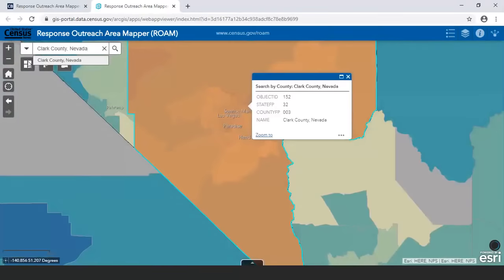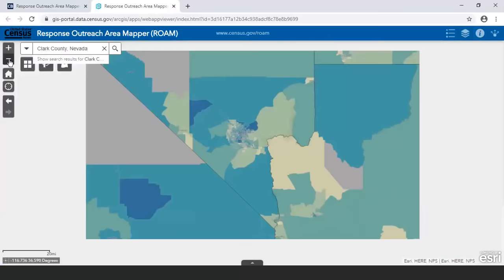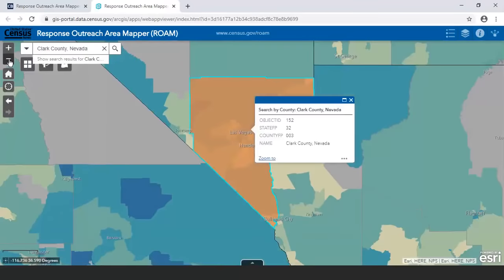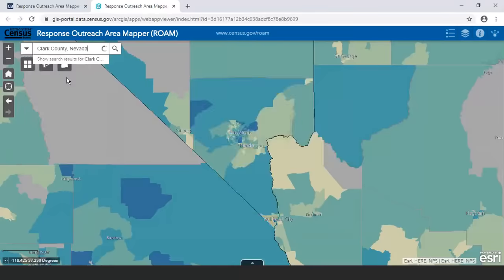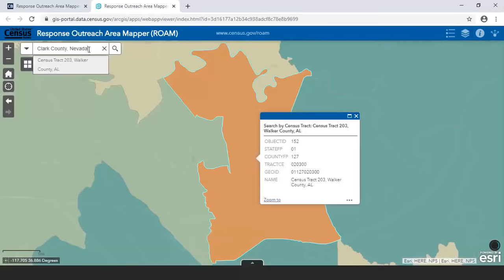Boom. Right there. And then we want to use our zoom tool. I'll try not to point with my finger again. So that you can see here in orange, that's all of Clark County, Nevada. Boom. Okay. Let's say I want to search a tract, for example, like one of Clark County, Nevada's best tracts. So let's say there's a great tract in North Las Vegas. I'm going to look it up now. Okay. So what to do, how to search by tract.